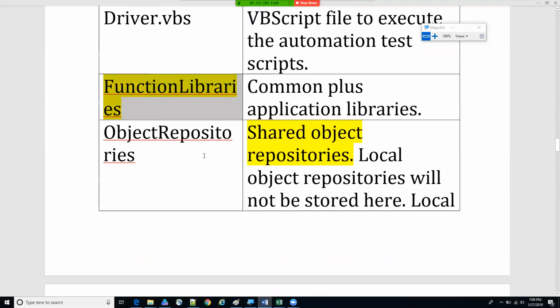Function libraries. I highlighted because we will not implement function libraries in this framework. So if you would like to do this yourself, please go ahead. Object repositories, yes, we will record script. We'll create script by recording. As we create script by recording, UFT will add objects to the object repository, which are the local object repository. And we will use local object repositories. I highlighted shared object repositories because we will not use any shared object repositories.